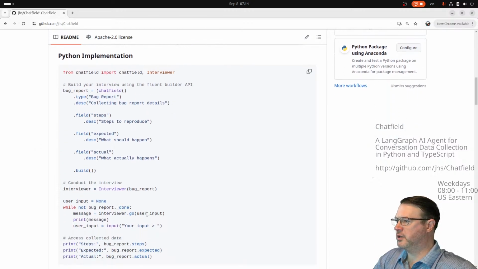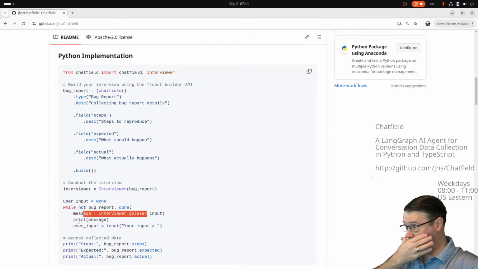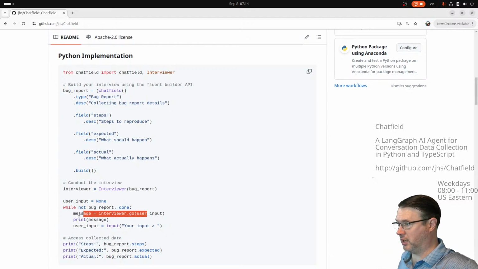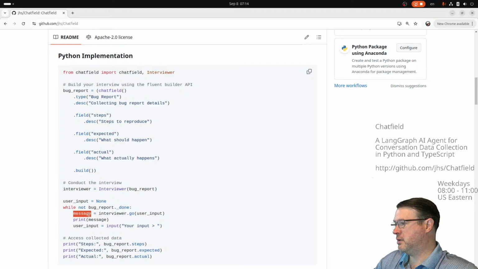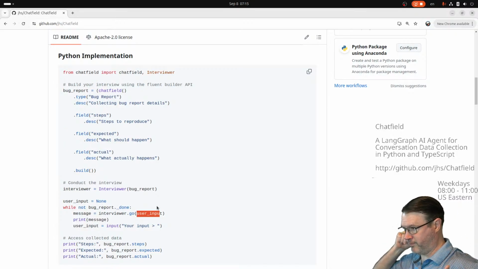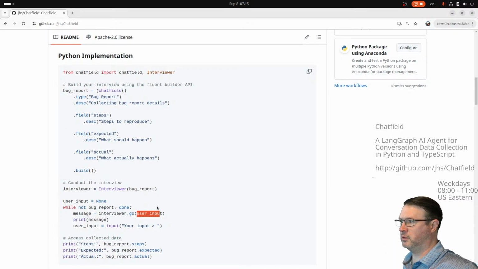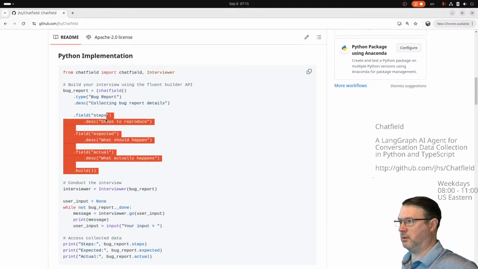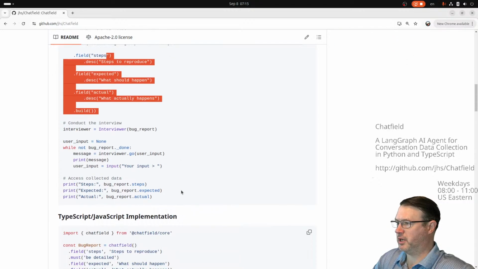So that, as an application developer, I just use Chatfield to determine what to say, and then I use Chatfield to listen to the user input. I just use Chatfield to drive that entire conversation, and that's the conversation that populates this form. So it's populating a form through conversation rather than through an actual form.